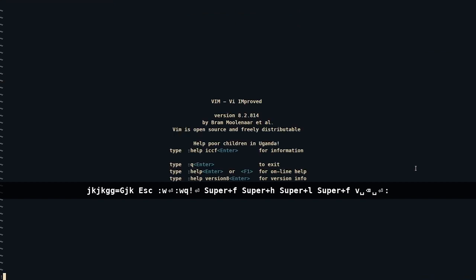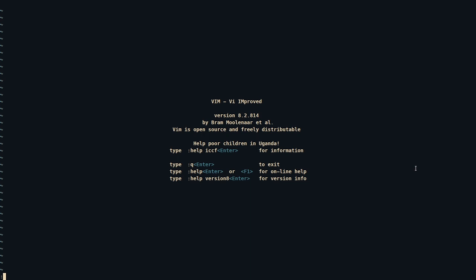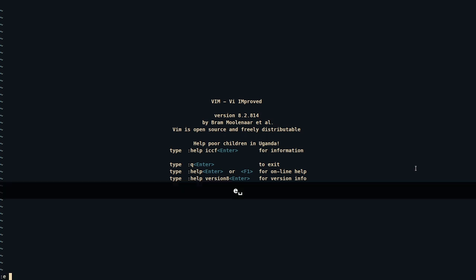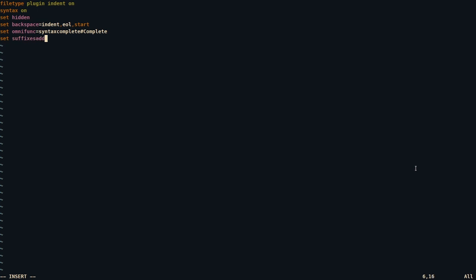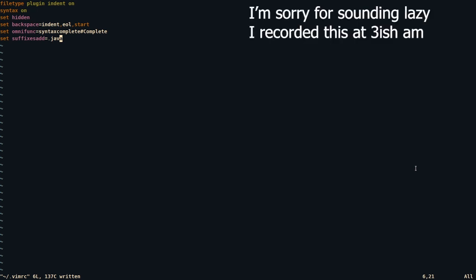Well, these are just personal because, again, a vimrc is just a person's configuration, and you shouldn't really copy the vimrc I'm showing. But it's good to have examples. The next one is set suffixes add equal to .java, because again, if you want to use GF like the way I showed you before, you need to do suffixesadd .java.